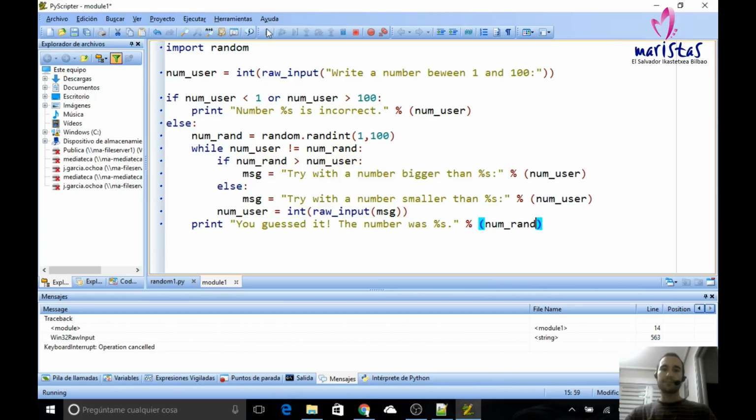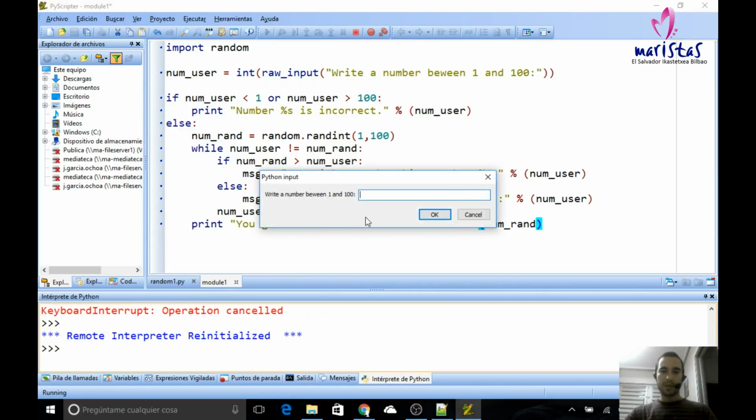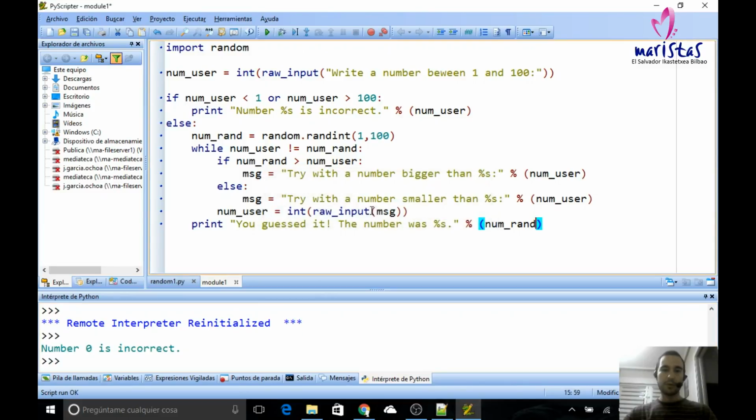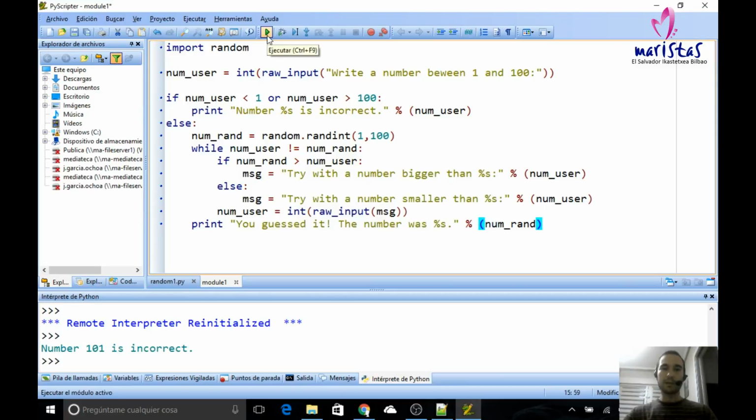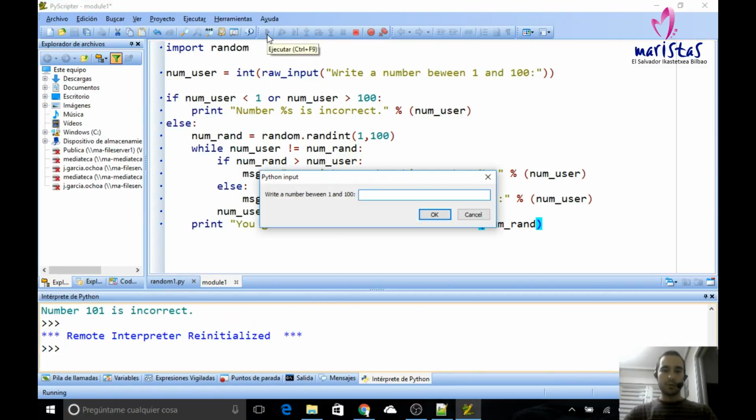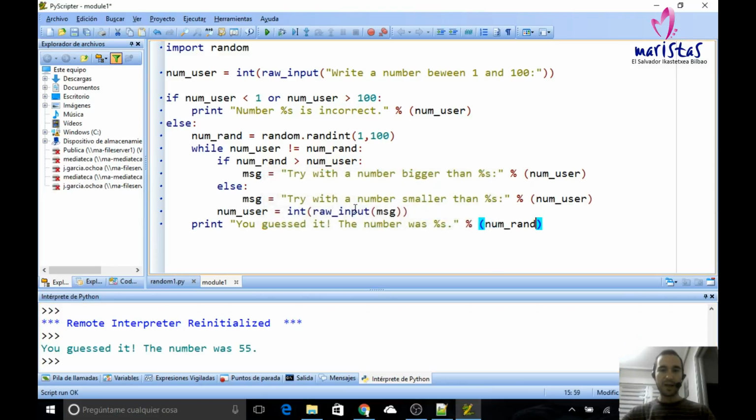Let's try this. If I try it with a wrong number like 0 or 101, they are incorrect. And what if I say 50? Try with a number bigger than 50. 75, smaller than 75. Let's try 63, smaller than 63. What about 55? Yes, you guessed it, the number was 55. So this way we have created a little game.